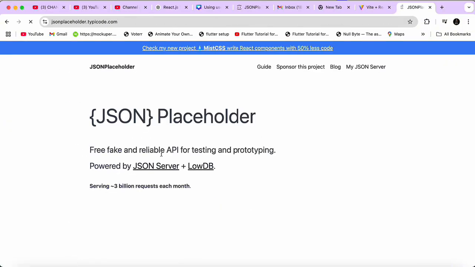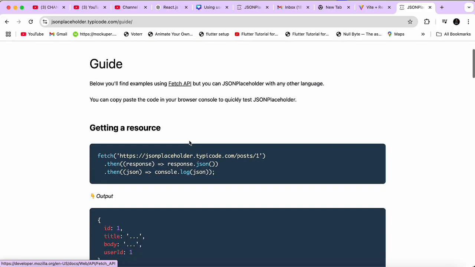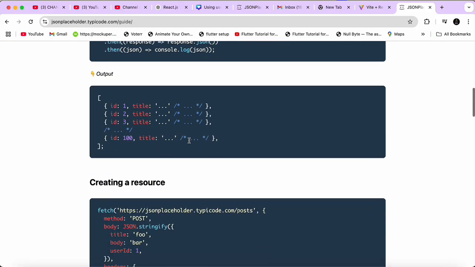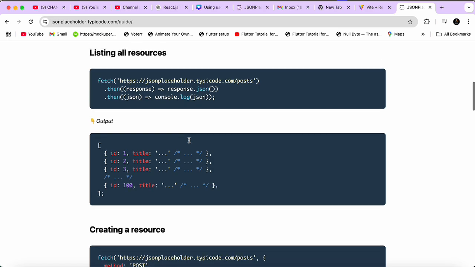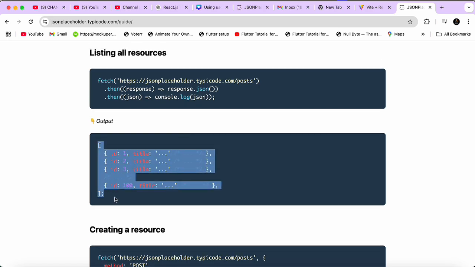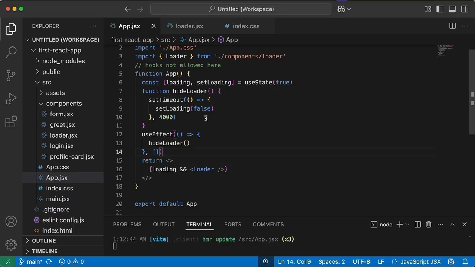Go to JSON placeholder, right? So here we're going to go to guide, click on guide, and we're going to see free endpoints that we can use for simulations. So I'm just going to use this posts endpoint. This endpoint is going to return a list of posts made in our application, right? So I'm just going to copy this code and head over to the application.